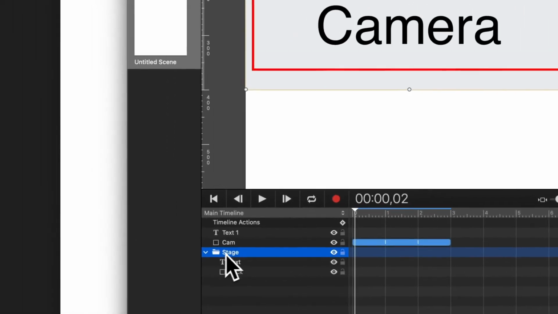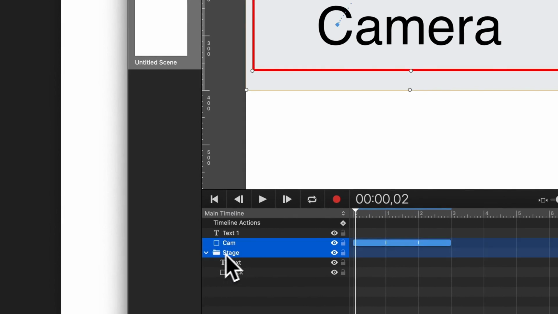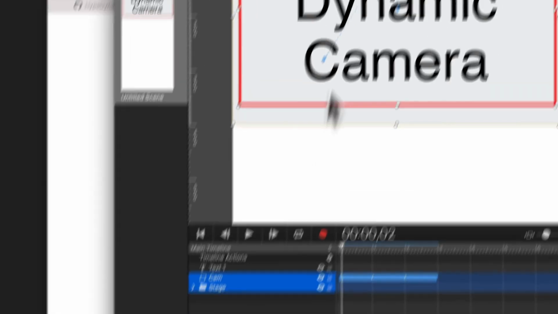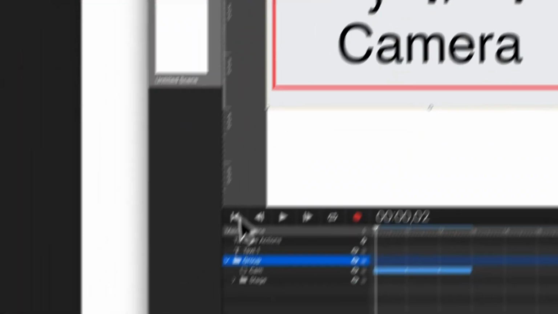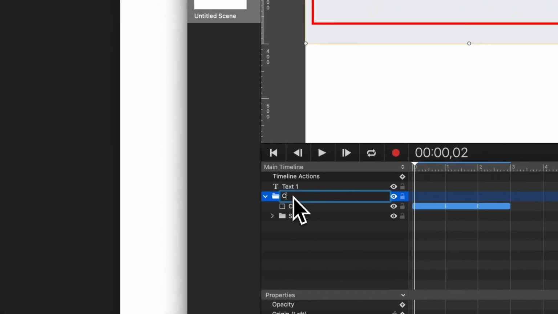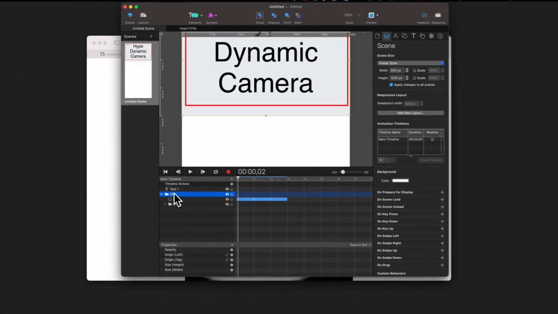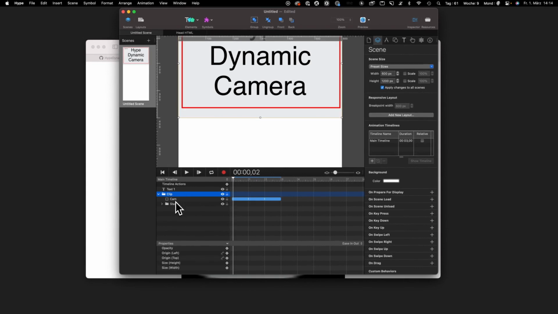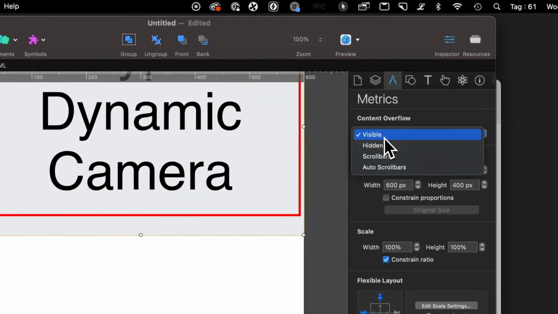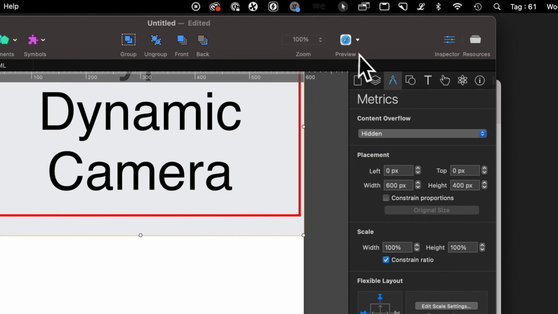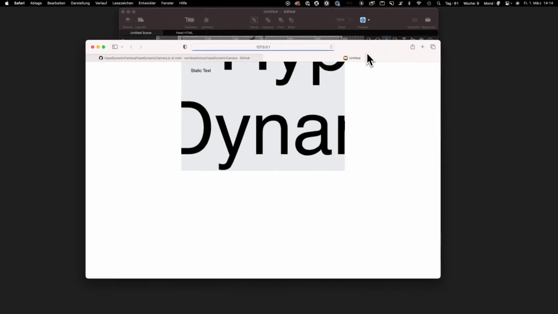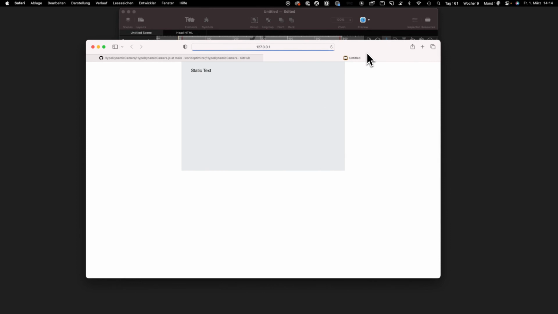You can take your stage and your camera, those two, and create another group around them. And you could call this group whatever, clip. And to clip the whole thing, the two together, you can just hide the overflow. So now you can see it's contained inside of the box.